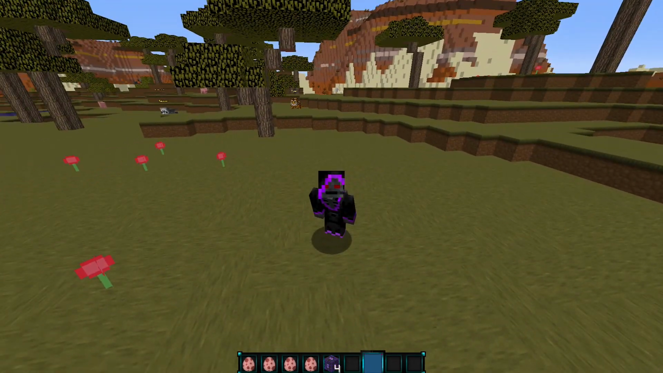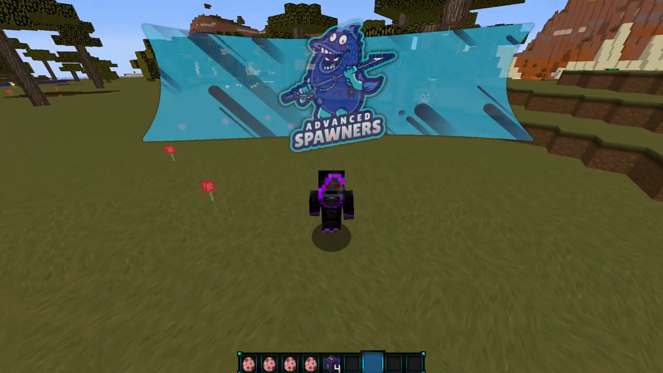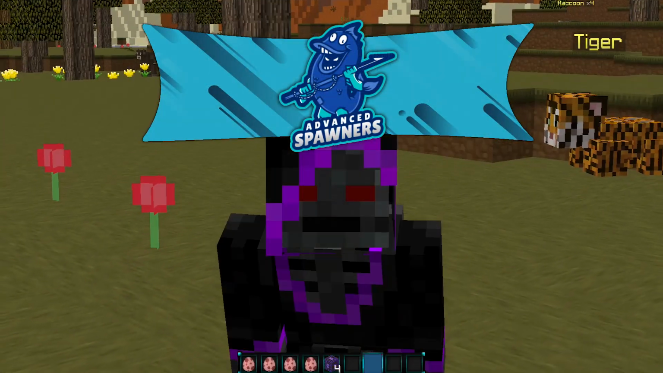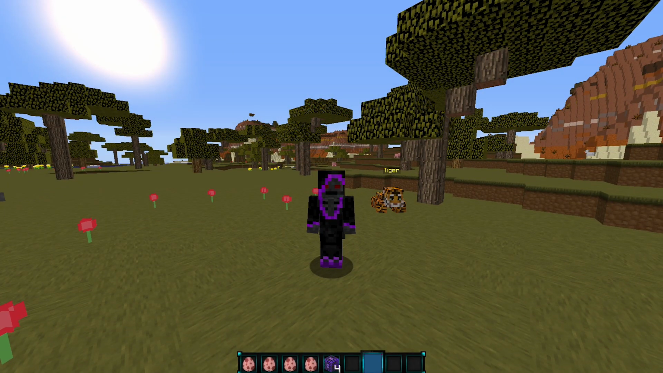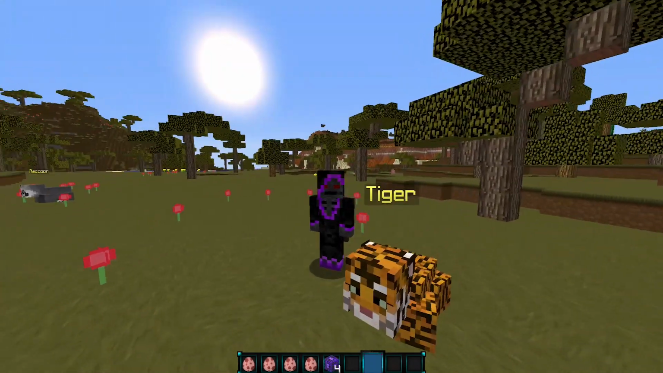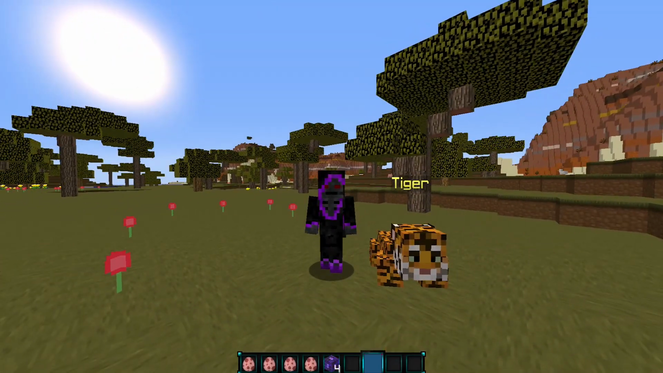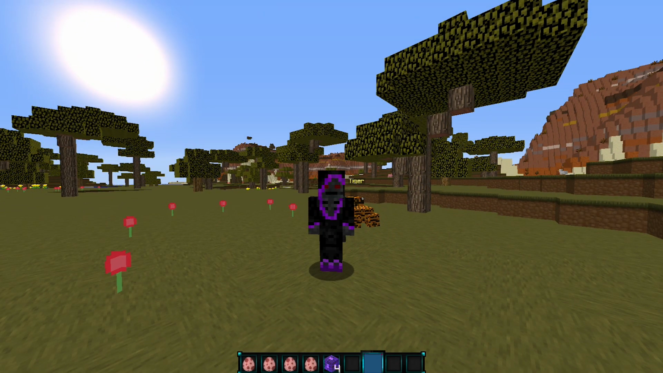Today we are covering this plugin called Advanced Spawners. This is a premium plugin, so as you can see, we got a tiger in the background there. What it does, it uses custom skull textures along with armor stands, and it creates these really cool mob animations that you can make for your server.